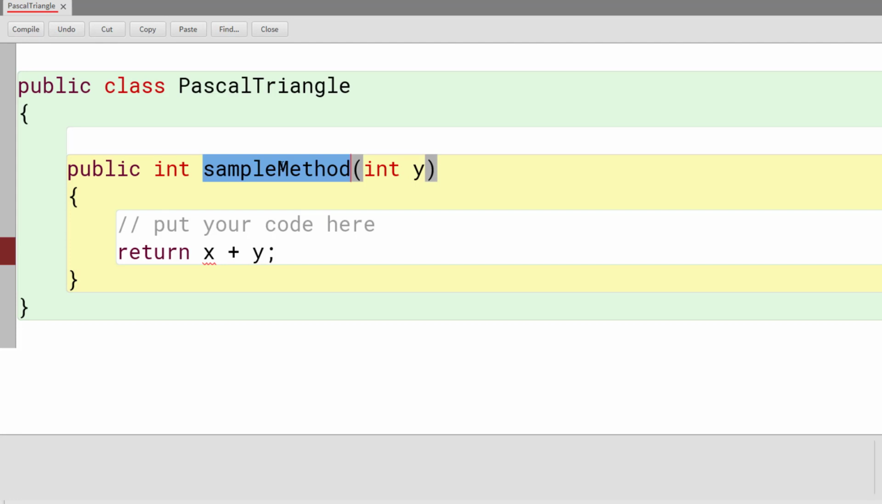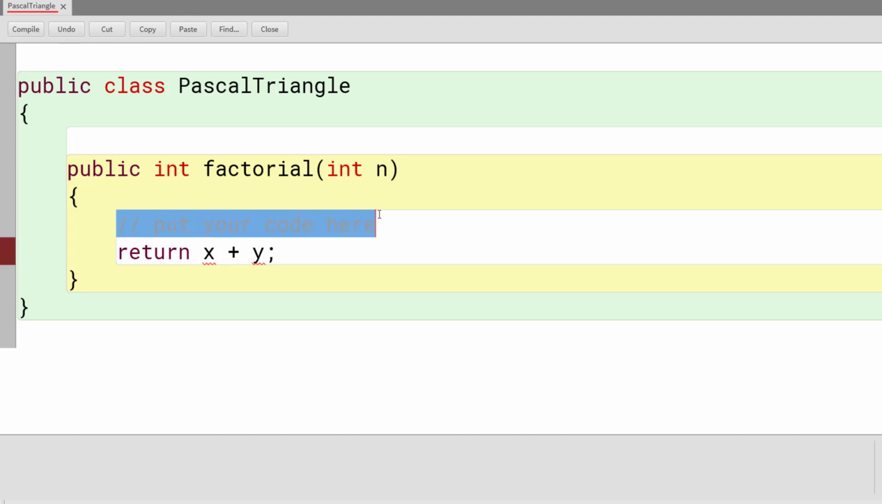I'll name this method as factorial. I'll make the parameter n because n is more familiar to me, and it will also return an integer. What it will return we will decide later. I'll declare one variable named f, so I'll write int f and store 1 into it.